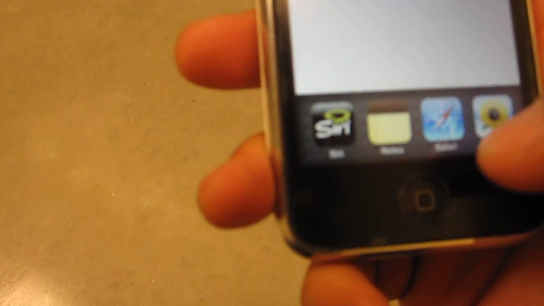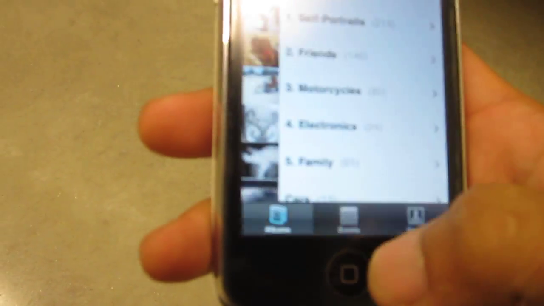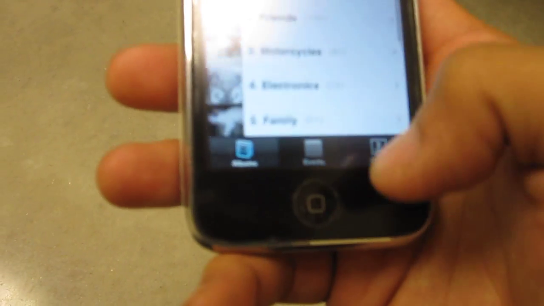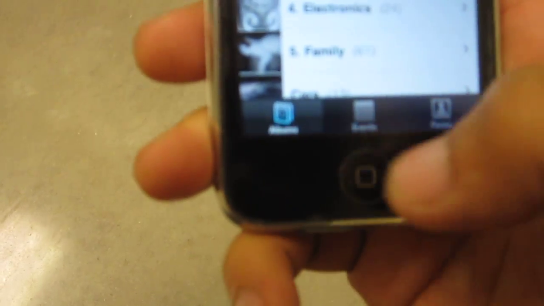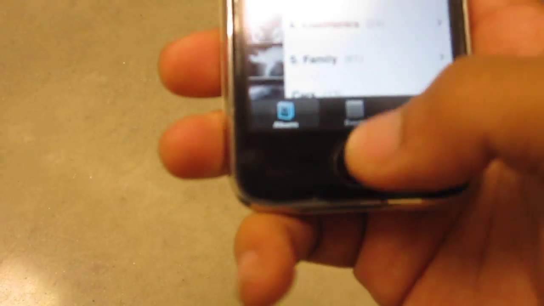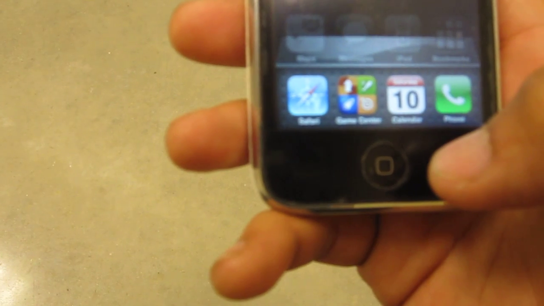Let's see. What else do we have? Photos. I can't do anything with this. I don't know if it's meant for geotagged. But we have albums, events, and faces. I'm guessing events is geotagged, and faces recognizes the people in your pictures. Something like that. I don't know. Game sensor is kind of pointless right now. Doesn't do anything.